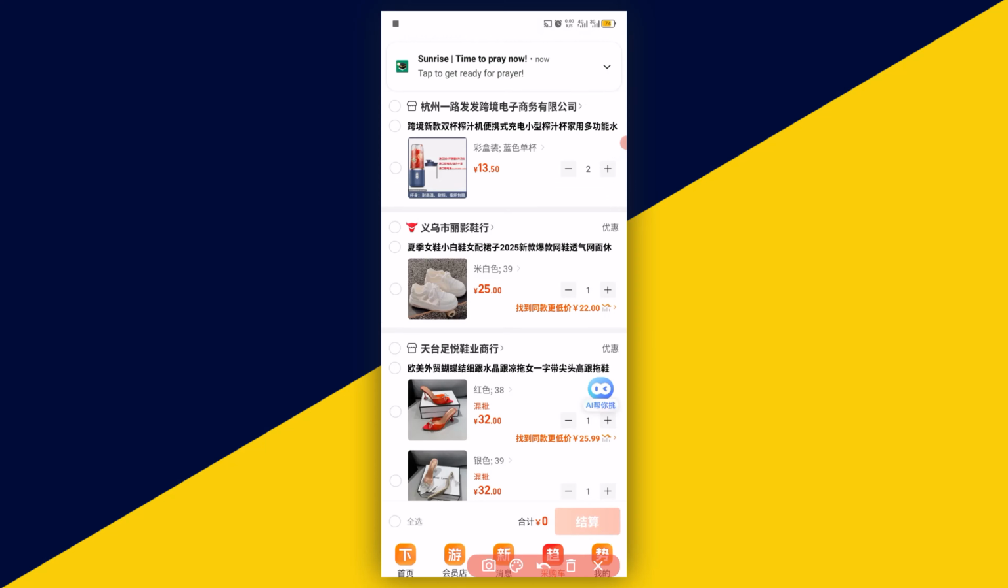It's that simple. So basically, this is how to do bulk payment without wasting your time on 1688 Chinese shopping app.